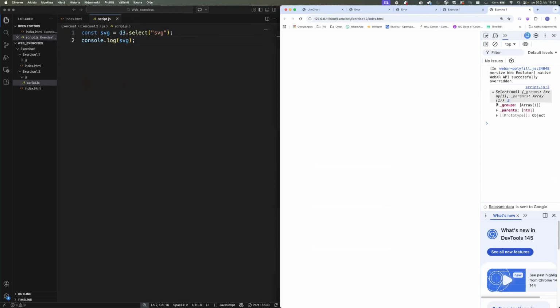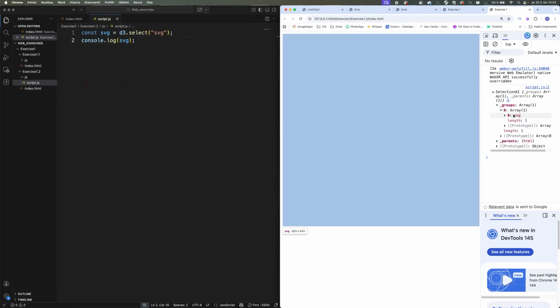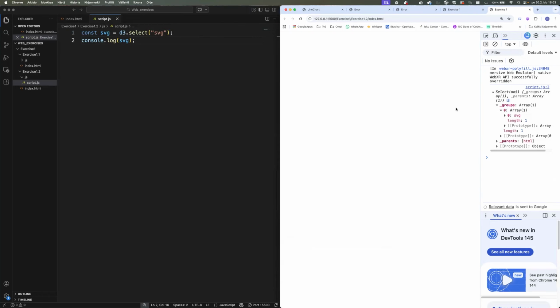And if you open this one, you can see groups, and inside there you can see that there is information about this SVG. And if I place my mouse over that line, it shows that there is an empty SVG 600 times 600. Okay, so this is the start.